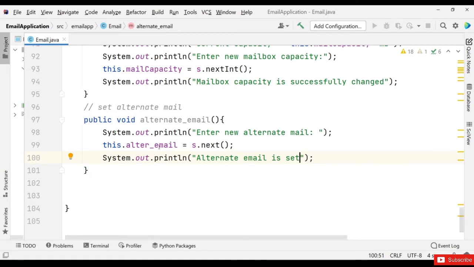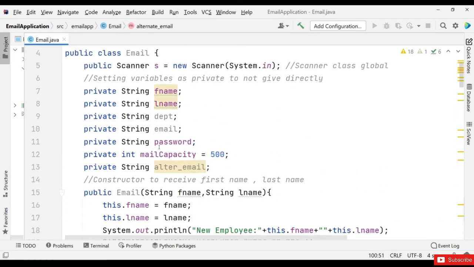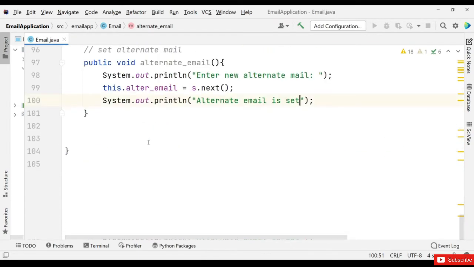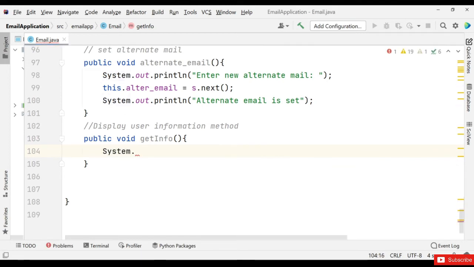Now this is all about creating or generating something, but I want to create another method to display something, because we are just generating but there is nothing I'm going to display here. How can I display the user information? So to display user information, I will create another method, the information method. It should be public only, public void getInfo. It's simple, just print statements, System.out.println.